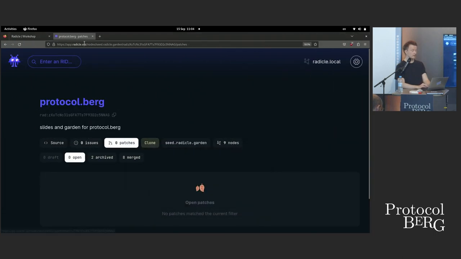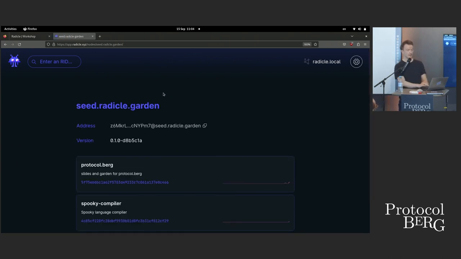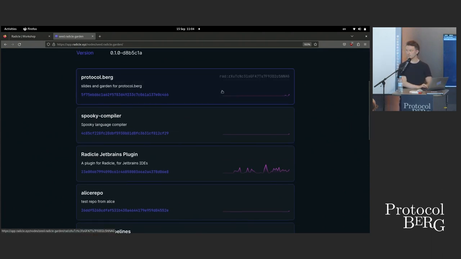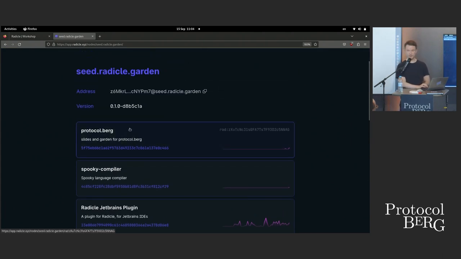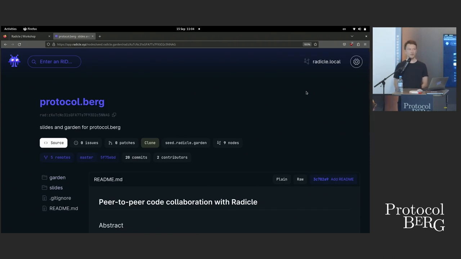It's protocol Berg. Okay, sorry, maybe I lost you here. I think it was the other way around, so let's go back. If you type in the URL, you would see a list of projects that are hosted on the seed node. The protocol Berg project is pinned, so it's easily accessible here. Did everybody find this project? No? Okay, now I can just show the URL again.